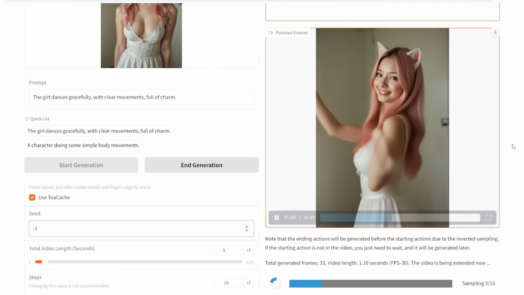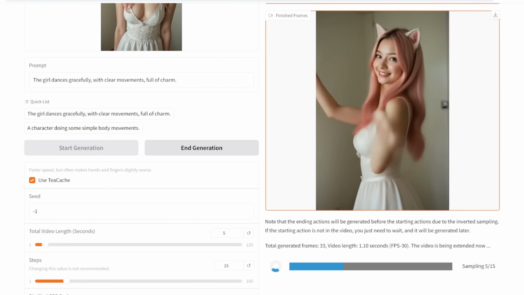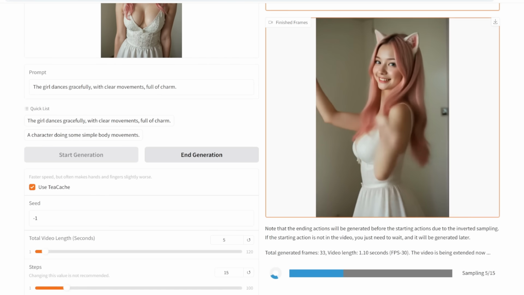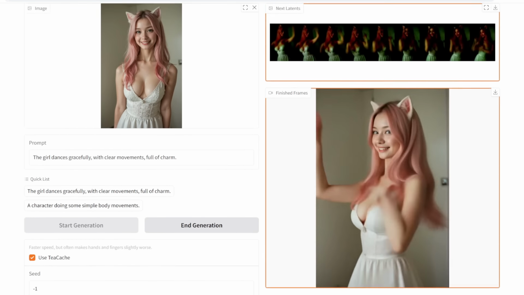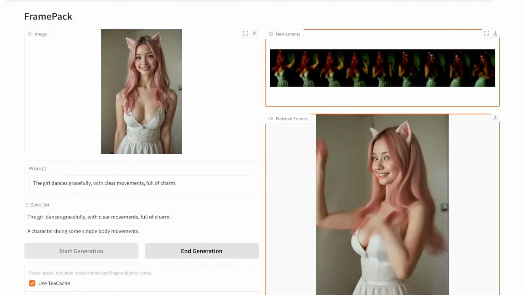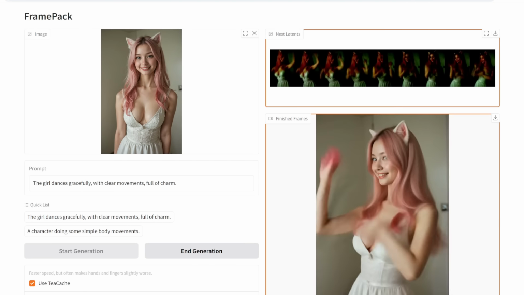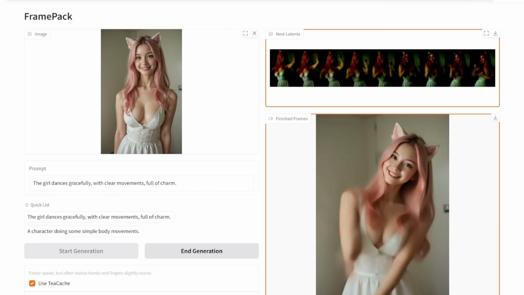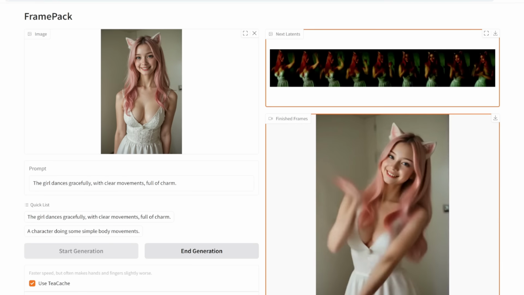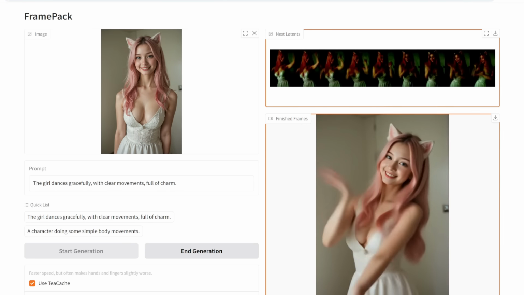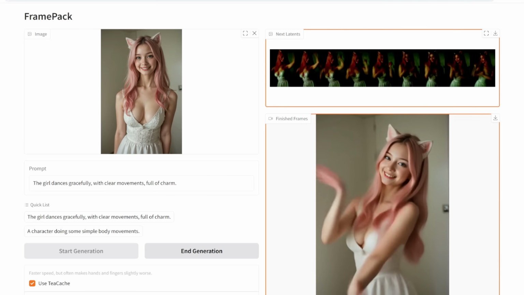All right, so after it reaches step 15 out of 15, you should start seeing 1 second of video over here. But it's not complete yet because we've set this video length to 5 seconds. So interestingly, what this is doing is it's first generating the last 1 second of video for this clip. And then it's going to go backwards and generate the next 1.1 seconds until the entire video is 5 seconds.